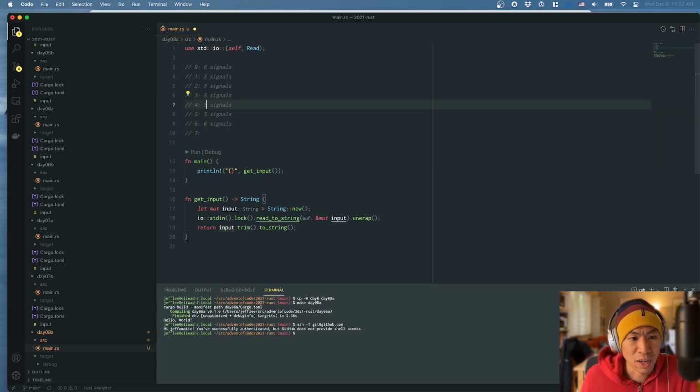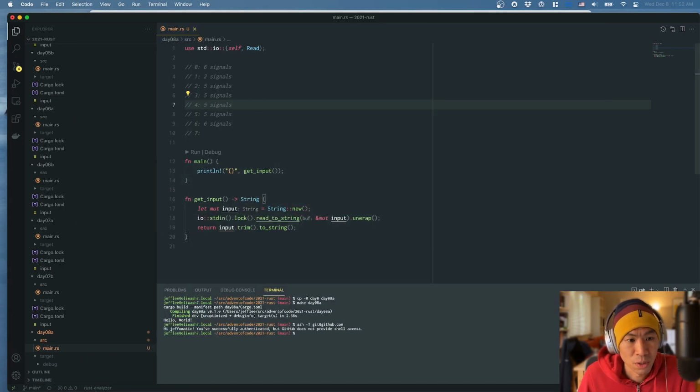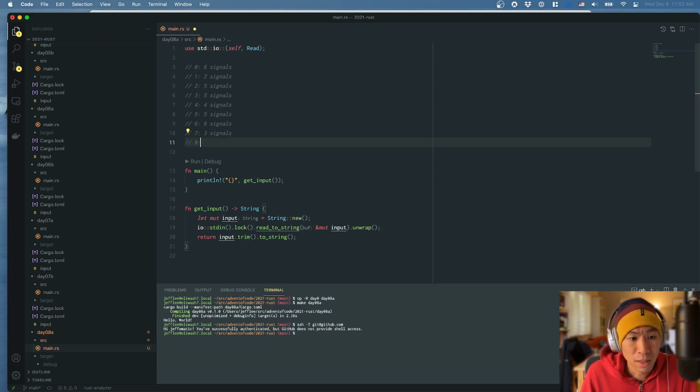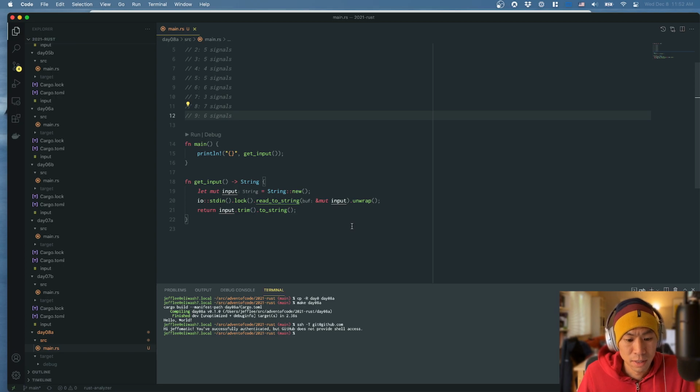No, wait, 4 uses 5 signals, right? Let's take a look at that. 1, 2, 3, 4. Oh, wait, this is 4. 4 is 4. 7 is 3 signals. 8 is all 7 signals, and then 9 is 6 signals. I think these will be useful notes for us to have on hand.